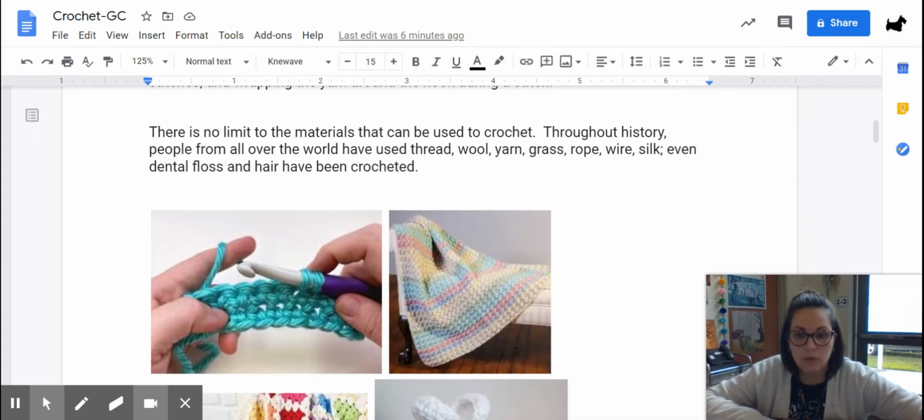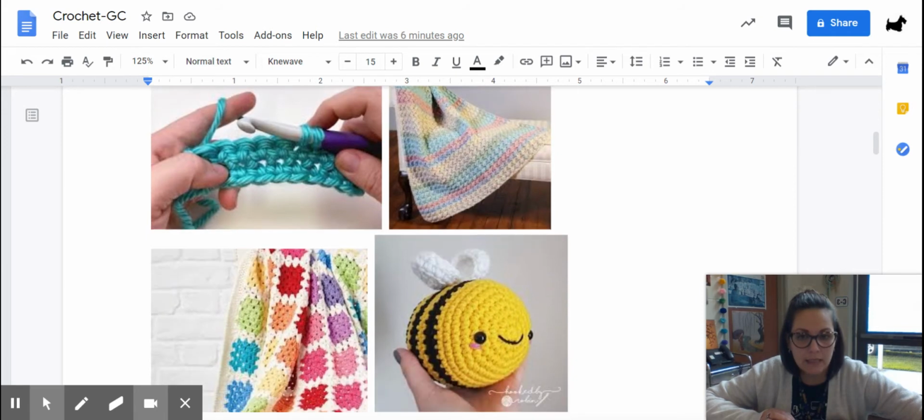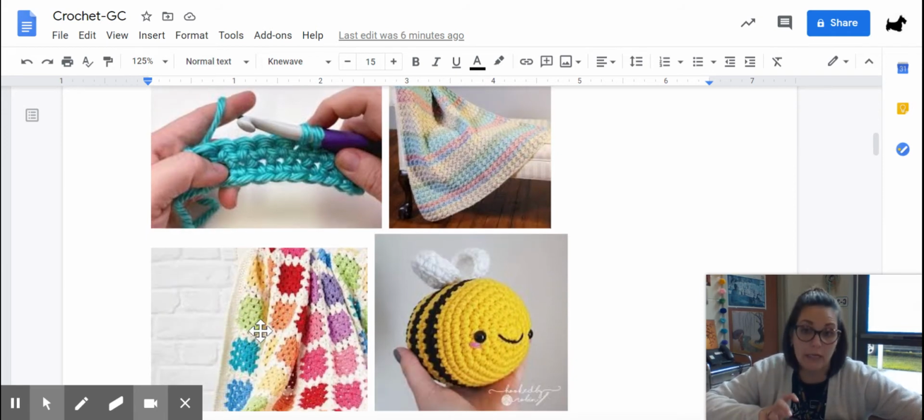Okay, so here are some examples of crocheting. I like this because it's up close and you can really get a sense of what crocheting looks like. There are lots of different types of stitches. We are only going to learn the most basic stitch today. So you can make blankets. These little squares that you probably are familiar with are called granny squares, and you create square after square after square and then kind of hook them together to create your design.